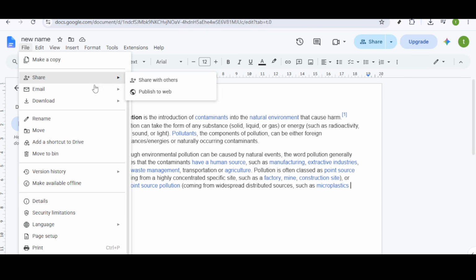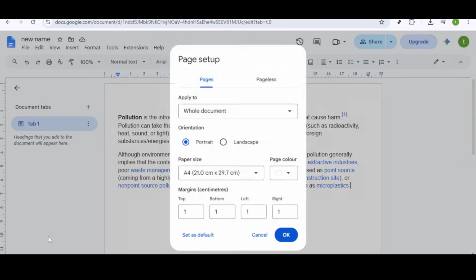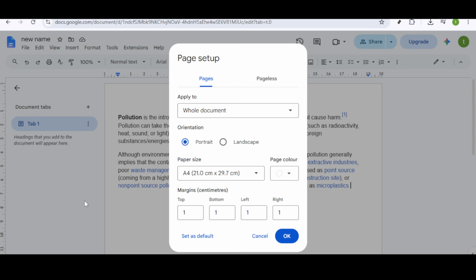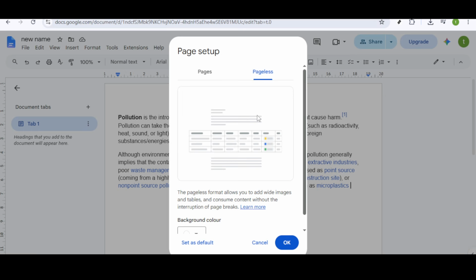After clicking on File, a drop-down menu will appear. Scroll down and select Page Setup. This option allows you to control the overall layout and appearance of your document. It's crucial for getting your document into that classic page format. In the Page Setup dialog, you'll see various options for page orientation, paper size, margins, and the key feature that we're focusing on today, the format type.